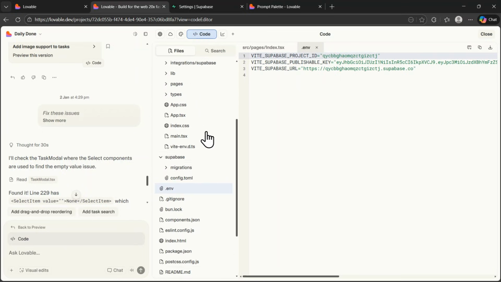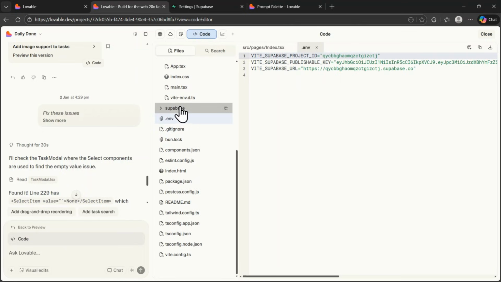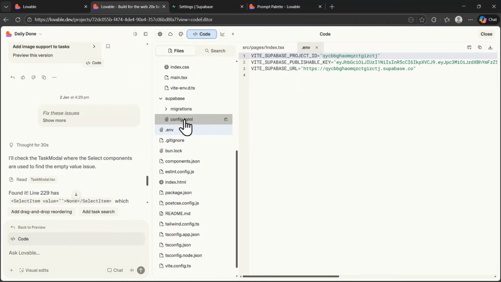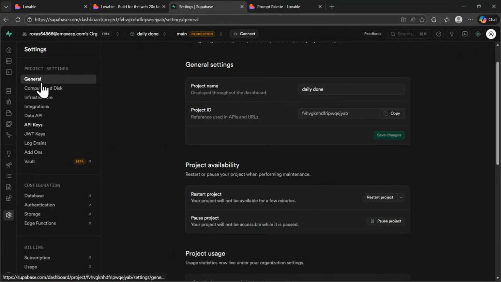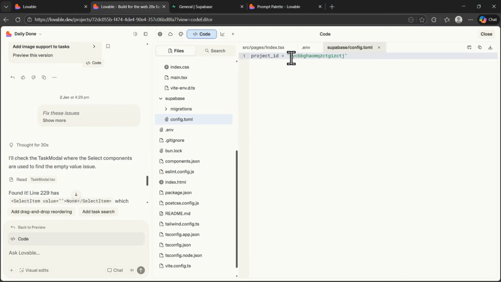Now we need to update the Supabase configuration file. Go back to the code section in Lovable, scroll down to find the Supabase folder, expand it, and click on the file called configuration.toml. This file contains additional configuration settings for your Supabase connection. You'll see another project ID reference here that also needs to be updated. Copy your project ID from Supabase again, replace the old value in this file, and save your changes.